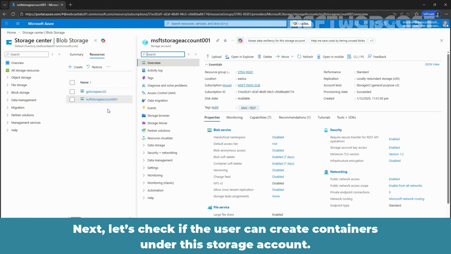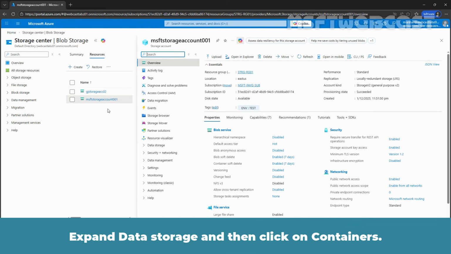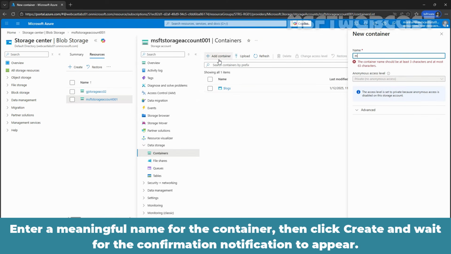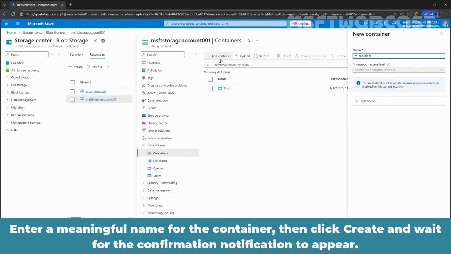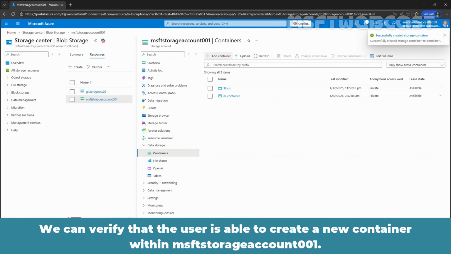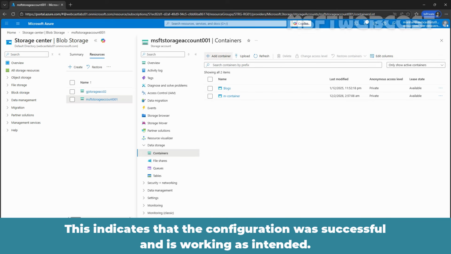Next, let's check if the user can create containers under the storage account. Expand Data storage and then click on Containers. Click on Add Container. Enter a meaningful name for the container, then click Create and wait for the confirmation notification to appear. We can verify that the user is able to create a new container within MSFT Storage Account 001. This indicates that the configuration was successful and is working as intended.